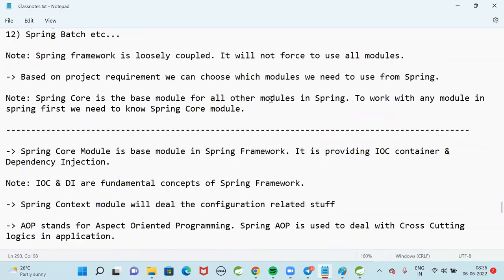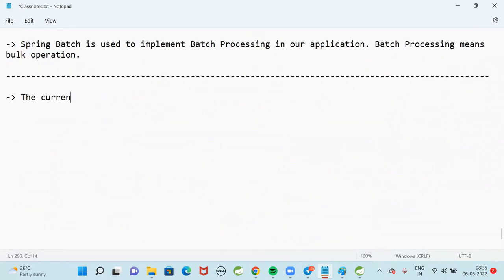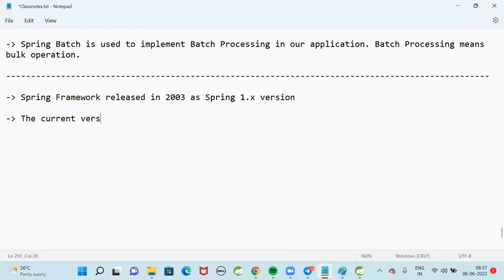Now the current version of the Spring framework is 5.x. Spring came into market in the year 2003. Spring framework was released in 2003 as the Spring 1.x version. The current version of the Spring is 5.x version.